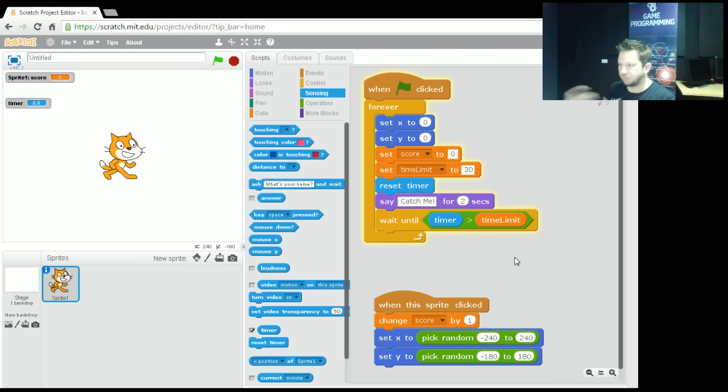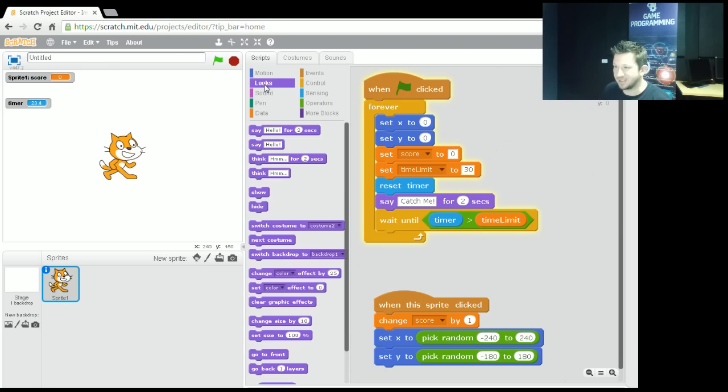So this is going to put everything in the middle of the screen, set the timer to start off, and it's going to keep counting, and it is counting up. And then after the time limit's reached, so after 30 seconds, it all restarts. But what I want it to do is to say, once the game's over, that the game's over. So I'm going to add after the wait, I'm going to have it say game over for 2 seconds.